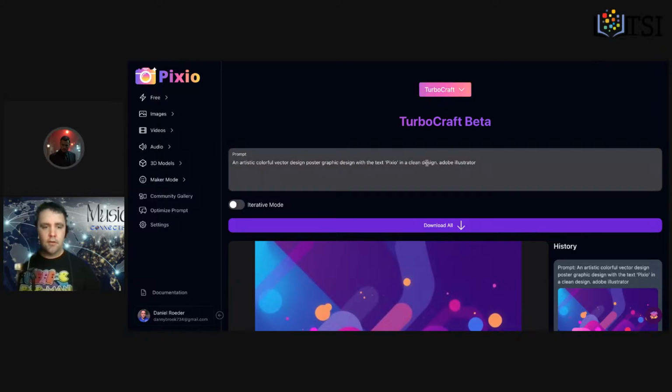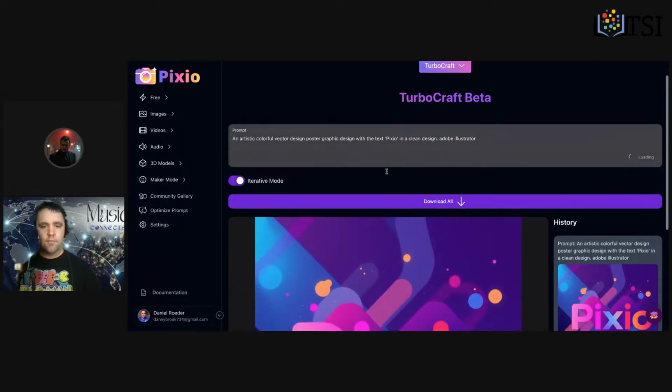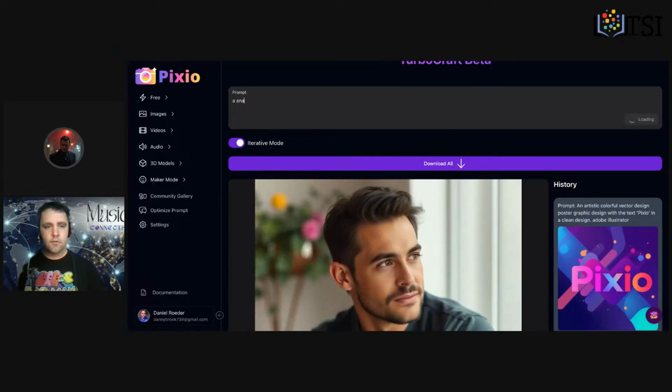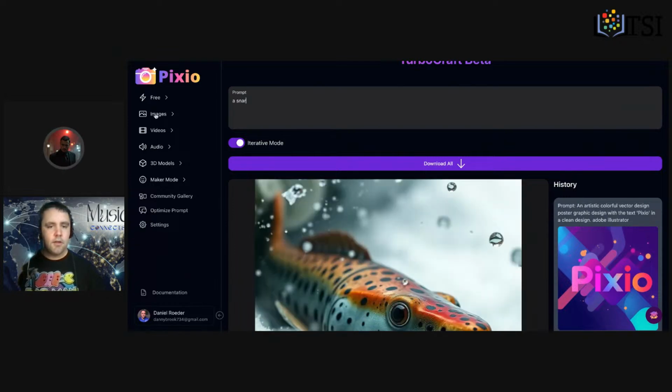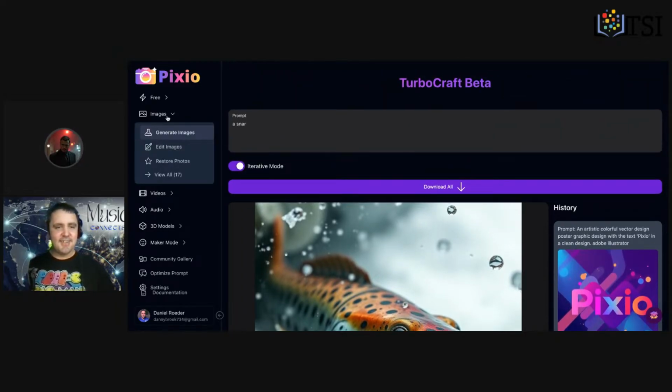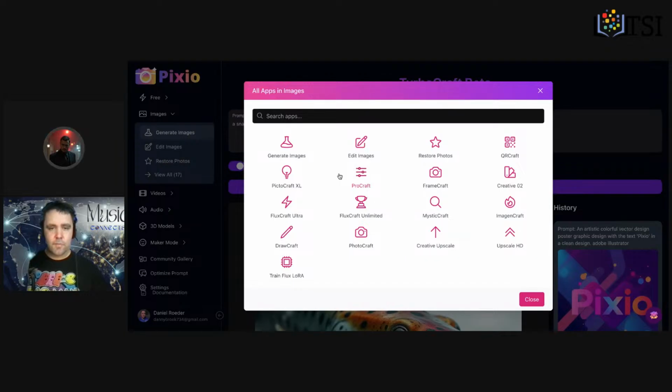Do I have favorites? I don't really have necessarily favorites, but when you click images, you get all the apps shown. My favorites are Mysticraft, which is really great. You've got ImagineCraft, which is awesome, Creative 2, and FluxCraft Unlimited and Ultra. Those are really fantastic models.